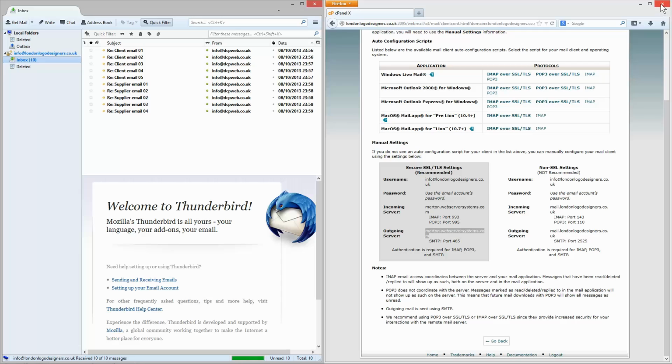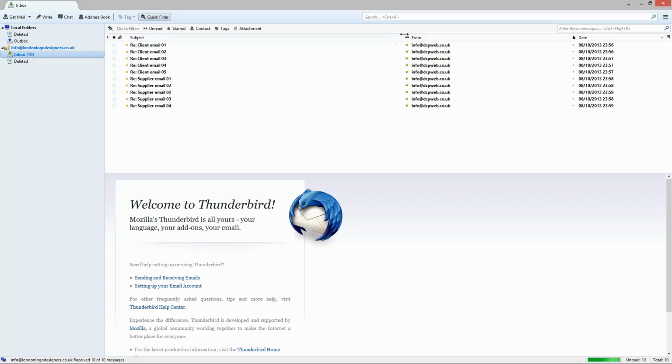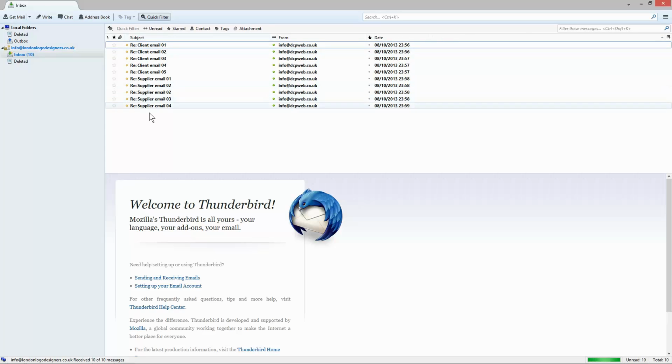I can really close this window now. I don't need this Firefox anymore. I'm just going to enlarge this a bit more. So here we can see a few bits of information. We can see the subject, we can see who it's from, and we can see the date.